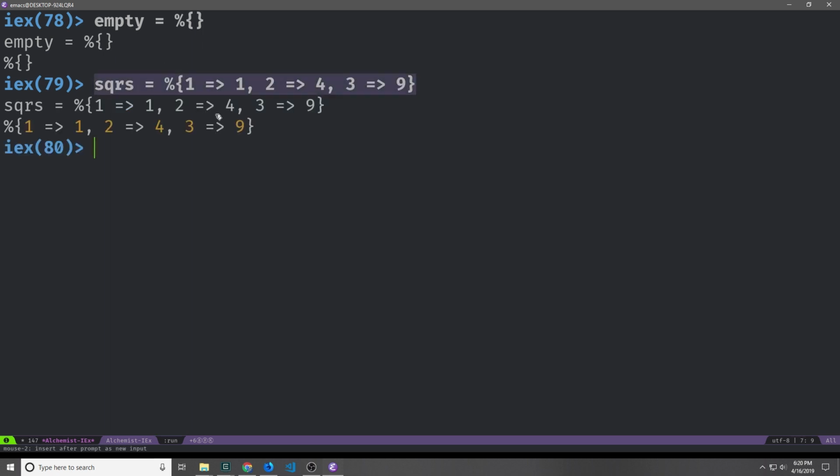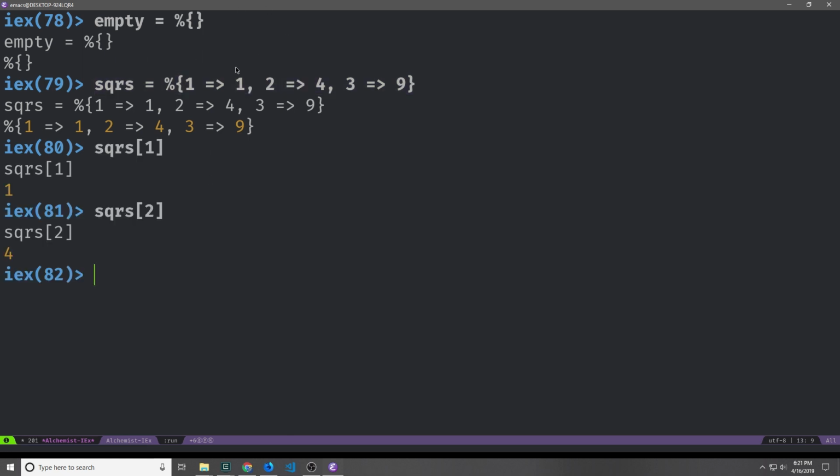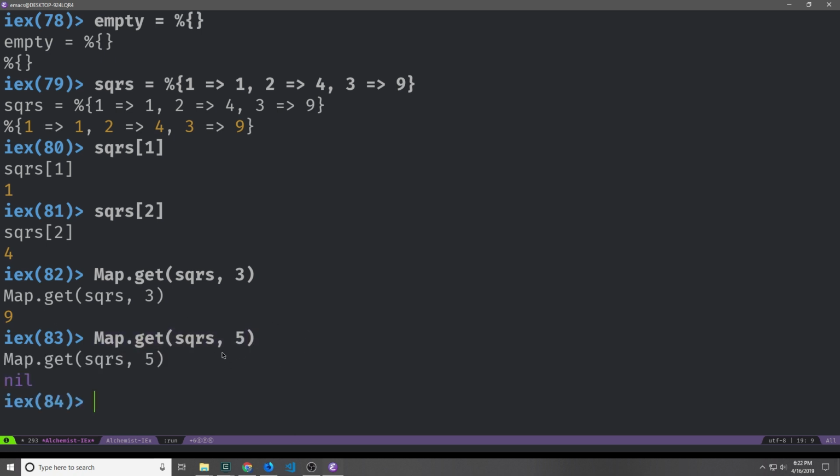You can create a map like this. I'm creating a map where each of the keys is being squared. And then if I want to recall a value, I can put the key into the variable using square brackets. So up here I'm recalling the value that's connected to the key 1, and then I'm recalling the value that's connected to the key 2. We can also use a function called Map.get, pass in the map and then the key that we want to get. So I want to get the value for 3, and we get back 9. If we put in a key that doesn't exist in the map, then we just get back nil.